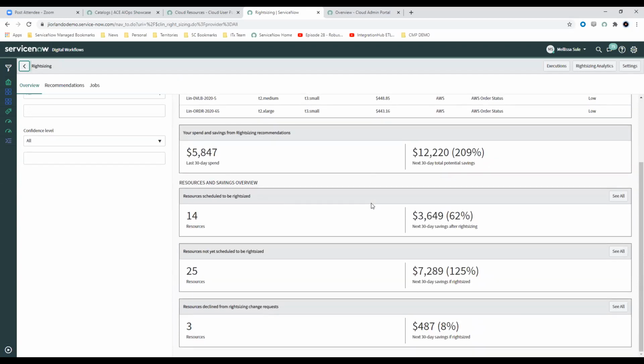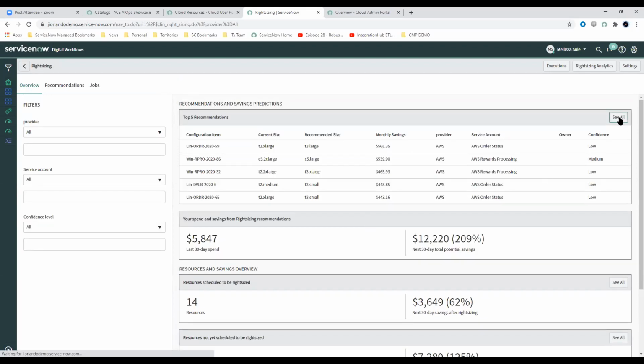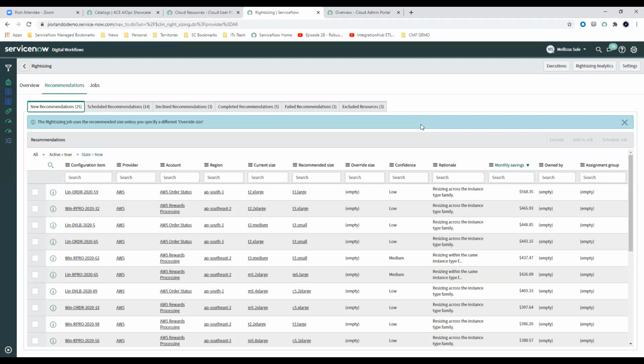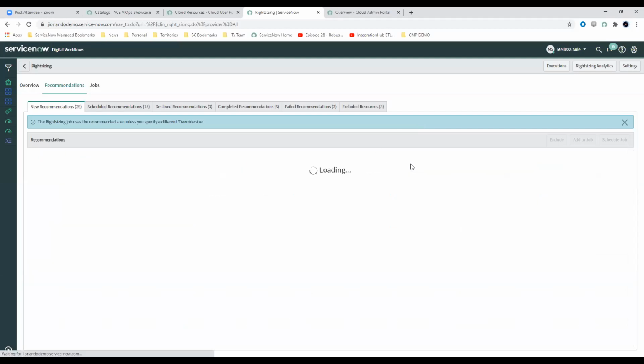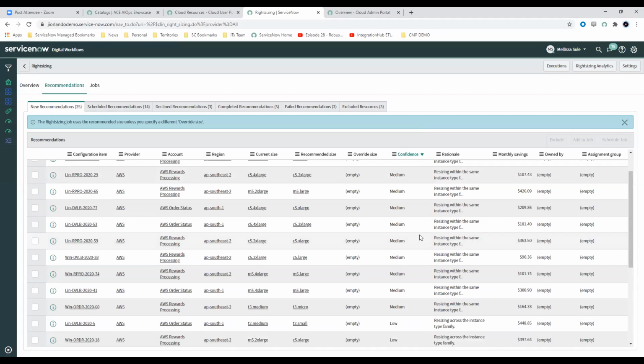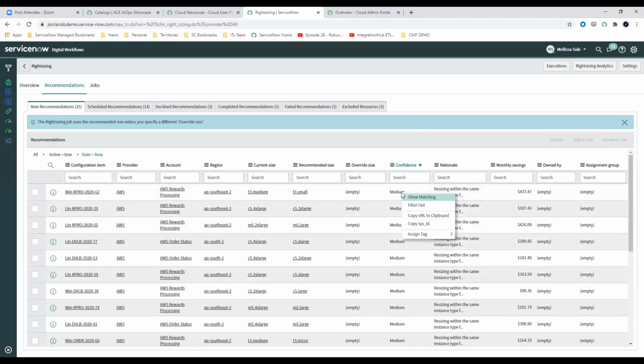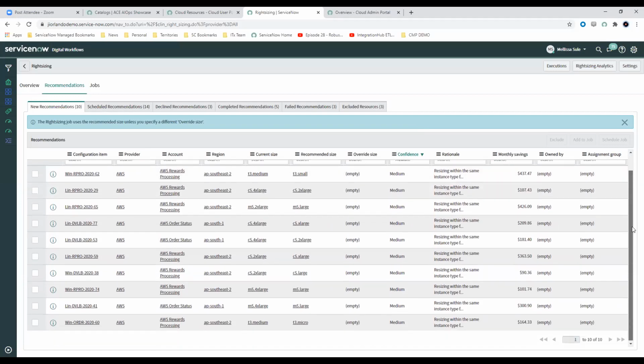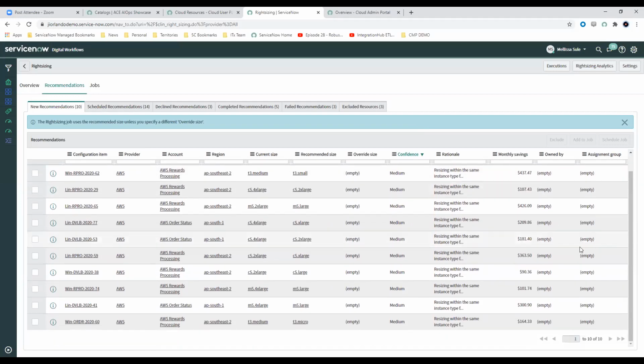As we scroll down, we can see that by changing these 14 resources, we could expect to save $3,649. And if we wanted to look at all proposed resources, we can click here, and then we can sort them by their confidence level, which is low to high. If we wanted to look at just the medium items, we can filter again and see exactly what's available, what applications they're related to, and what the savings amount is here that we might reclaim by changing them.